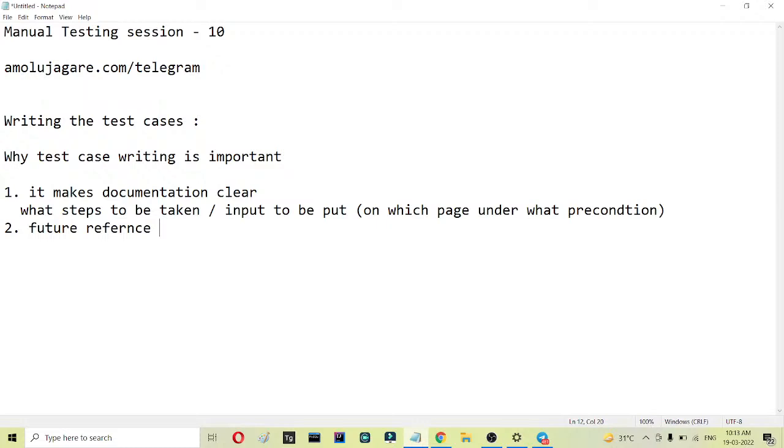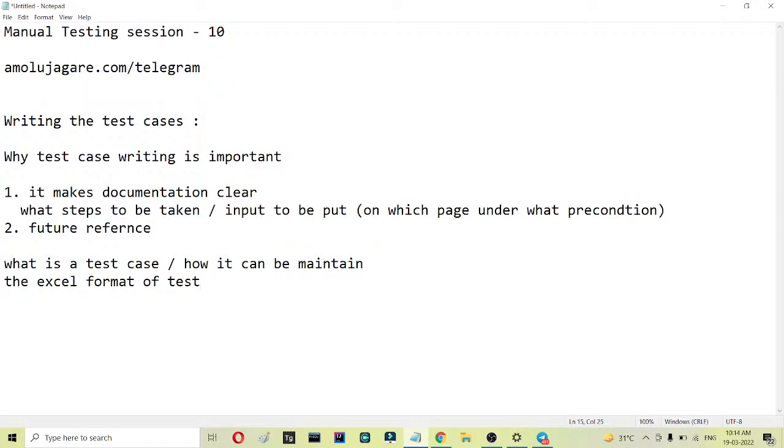So today we are going to learn what a test case is, then how it can be maintained, then the Excel format of a test case.